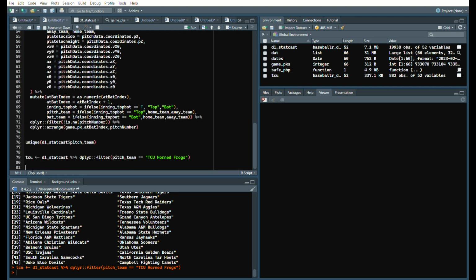So, what we're going to do here is just simply use ggplot. ggplot TCU, aes x equals plate location side, y equals plate location height. And it could be like plate X, plate Z, depending on what you put on it. But this is, again, stemming from the code on GitHub. So we'll do plate location side, plate location height.